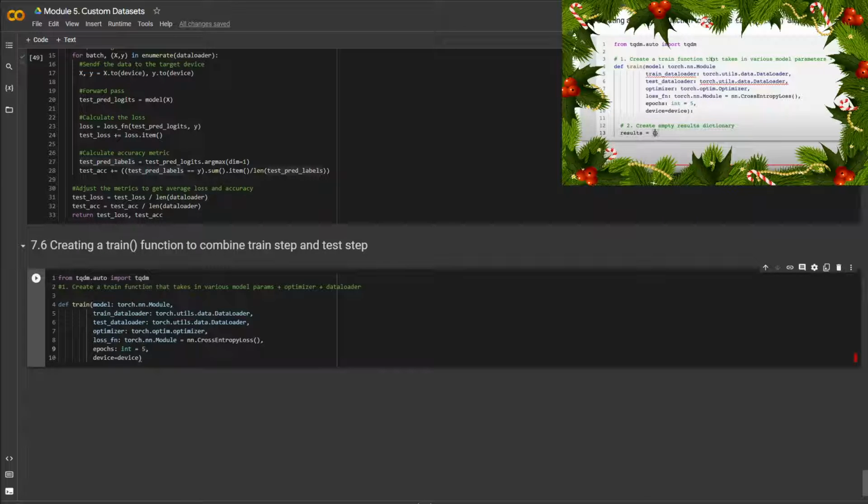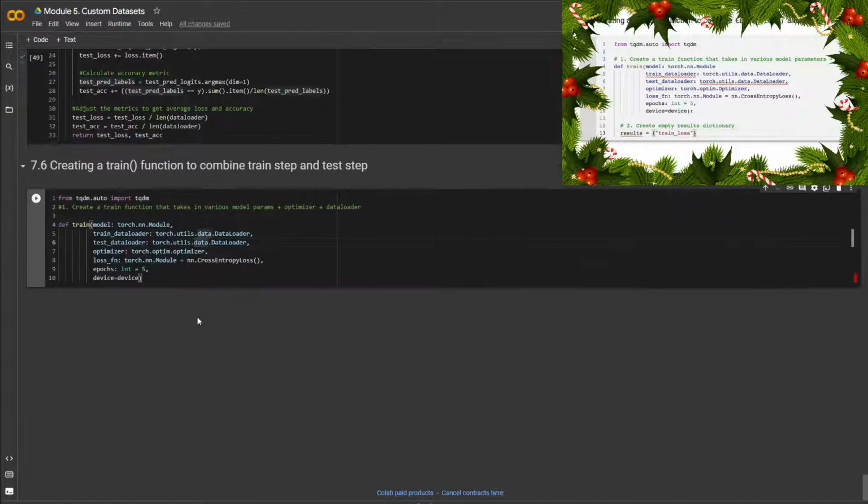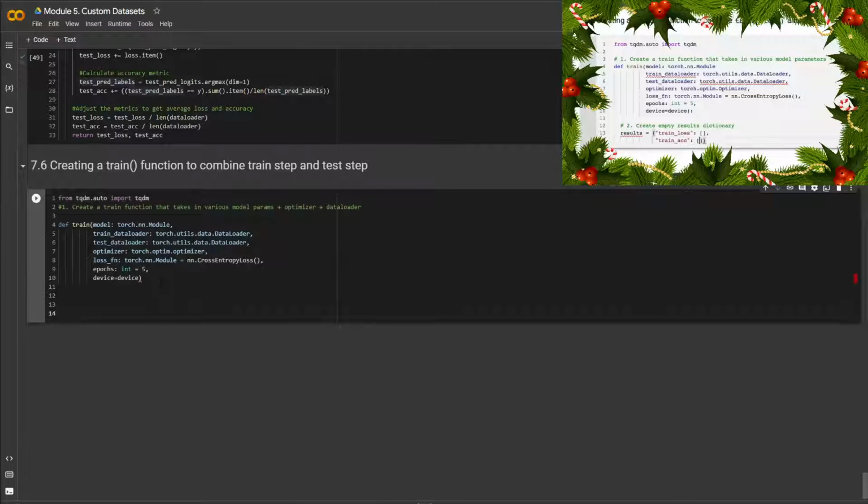model trains. So results, I want to keep track of the train loss. So I'm going to set that equal to an empty list and just append to it. I also want to keep track of the train accuracy. We'll set that as an empty list as well. I also want to keep track of the test loss. And I also want to keep track of the test accuracy.